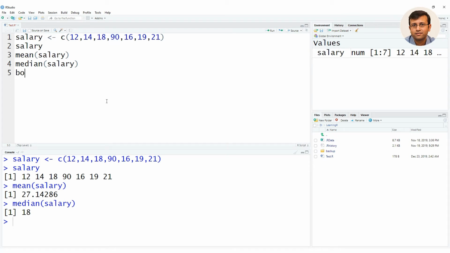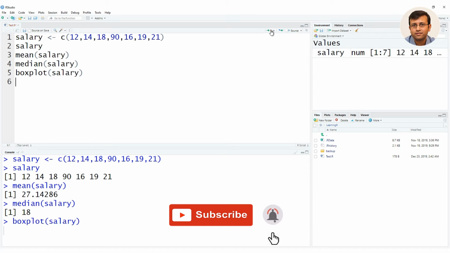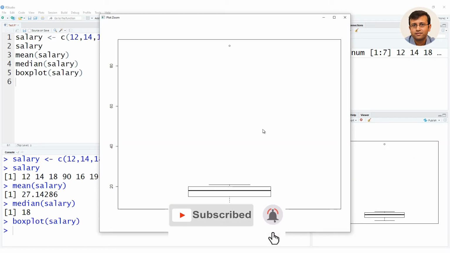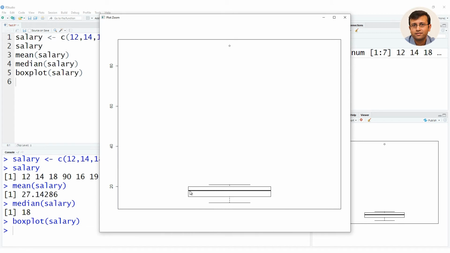Let us graphically analyze the results. We will use the boxplot function and pass the argument as salary. We will execute the statement. You can observe that the boxplot function displays the median. And we can also observe the outlier, which is displayed as a small circle.